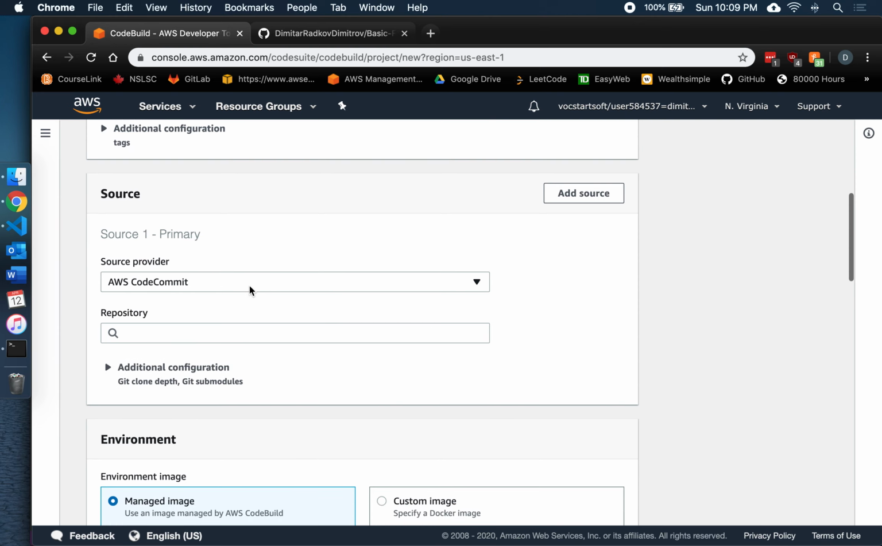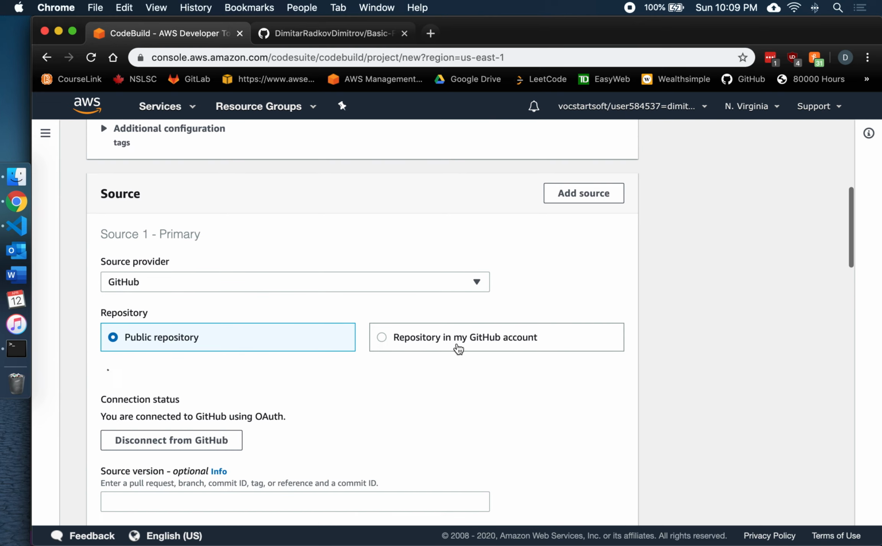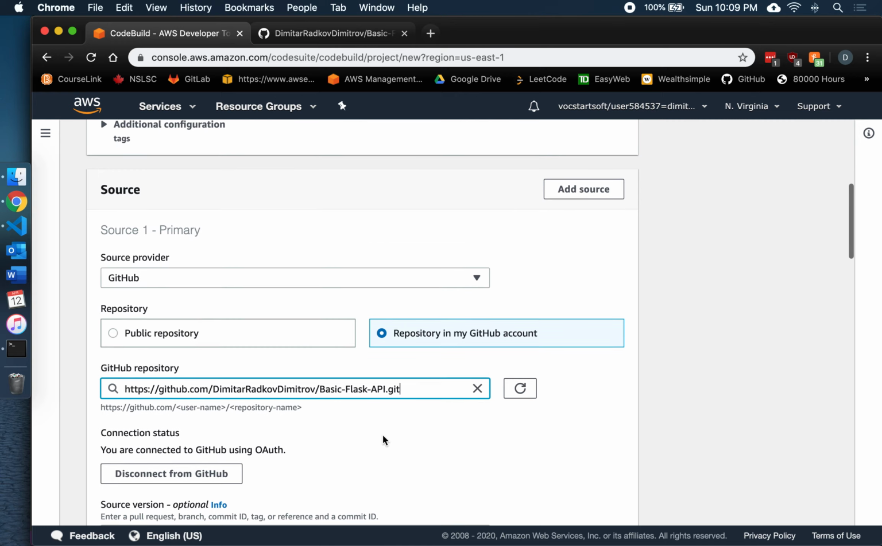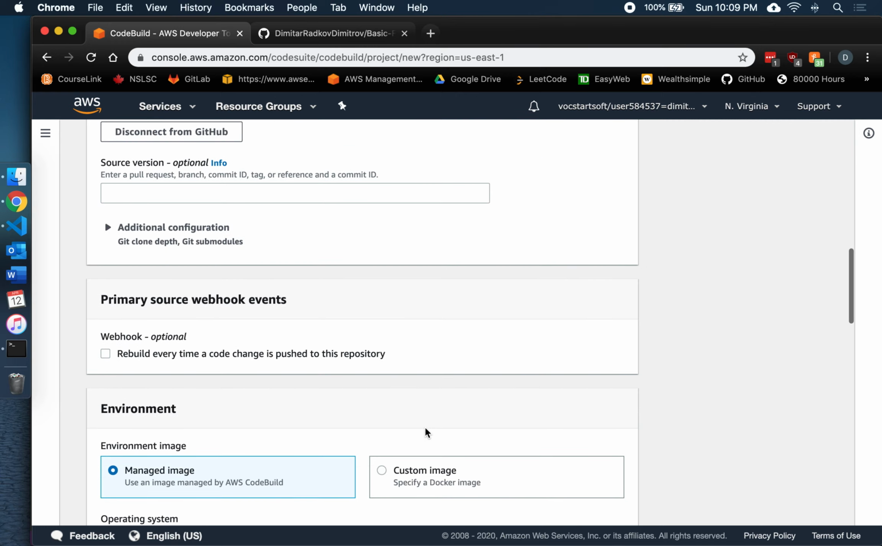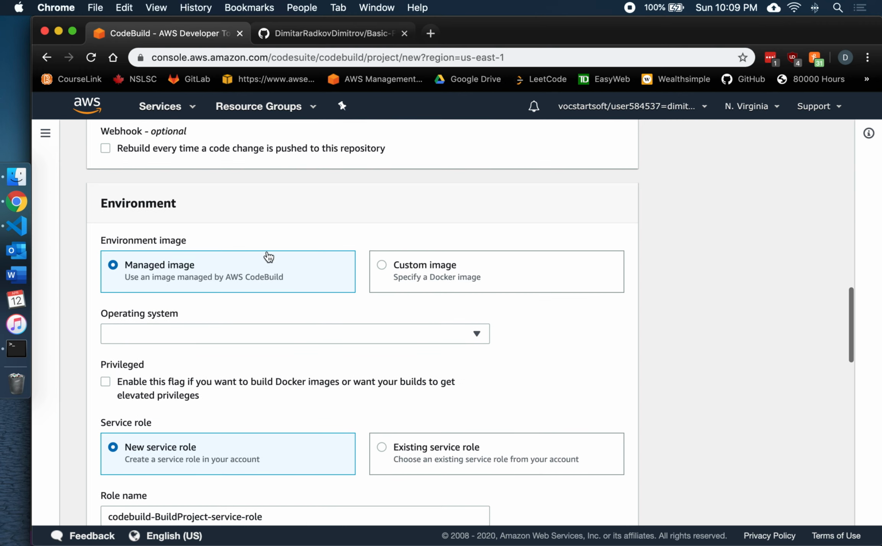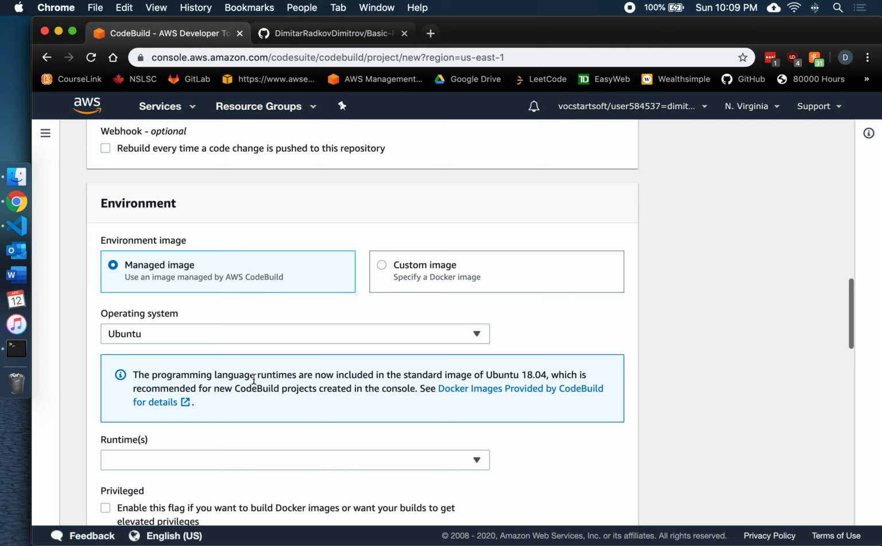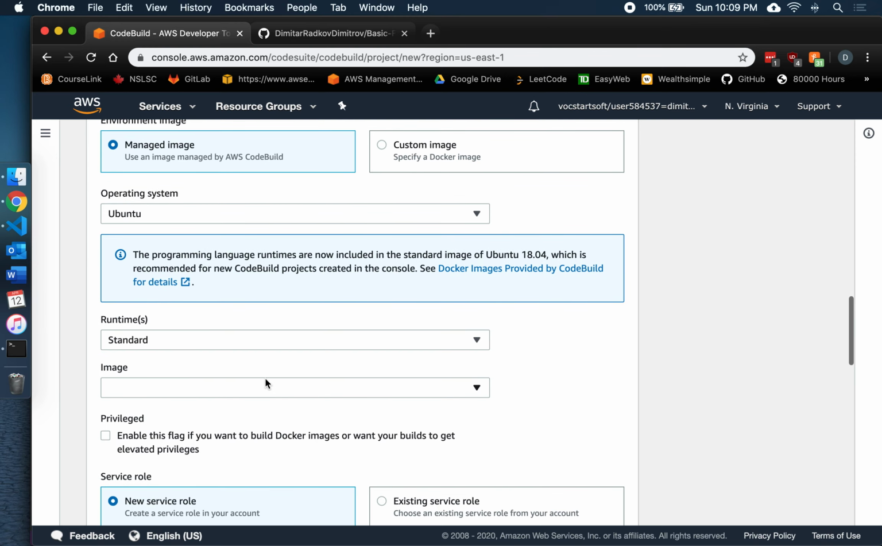Now you need to specify the source code integration. We're going to use GitHub, and with OAuth, we're going to connect to my GitHub account where the Flask app is hosted. Now we need to set the environment for our runner, which is going to just be an image for the virtual machine, and we're going to use Amazon's defaults.